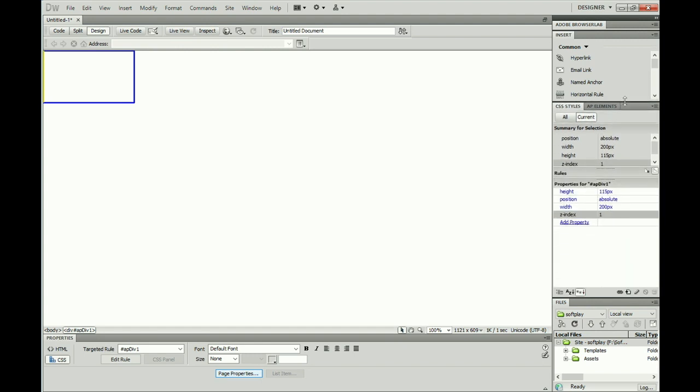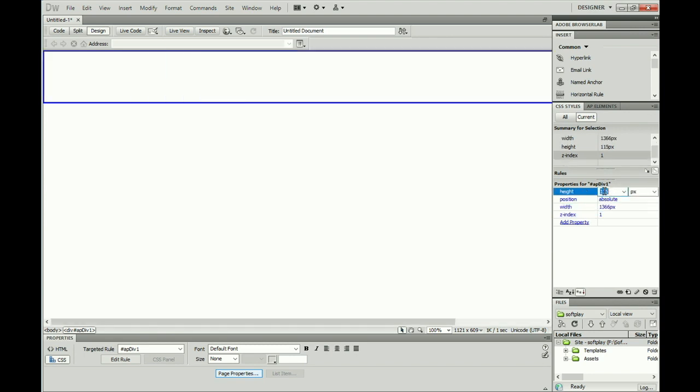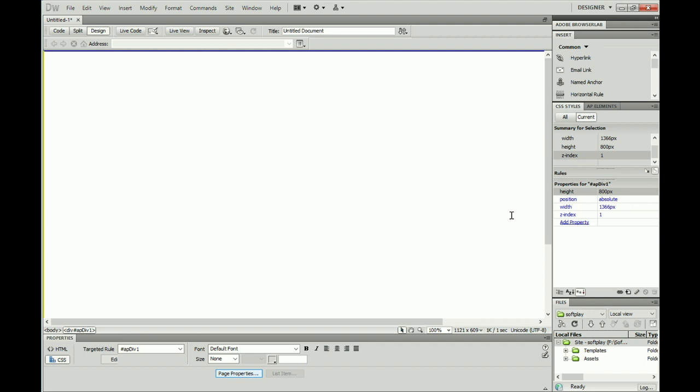Now I'm going to go here and search out the properties. If I pull that up there, I can now see the properties for this AP div, and I can see the width there. I'm going to change it to 1366. I'm going to go to the height, and I'm going to make that the nominal 800 that I said about when we were doing the task list. Okay, and click on that, and that's immediately created my web page size, the one I wanted.